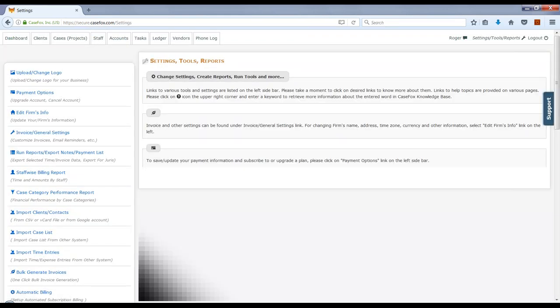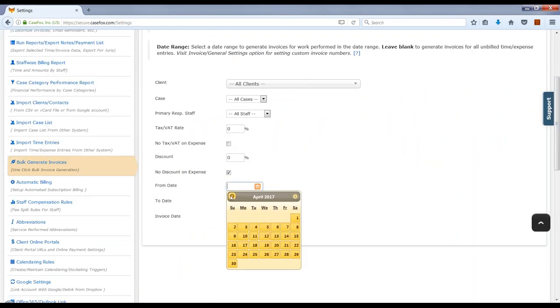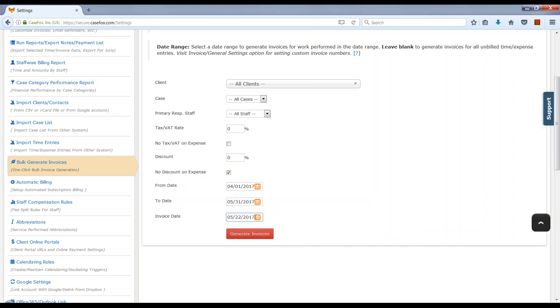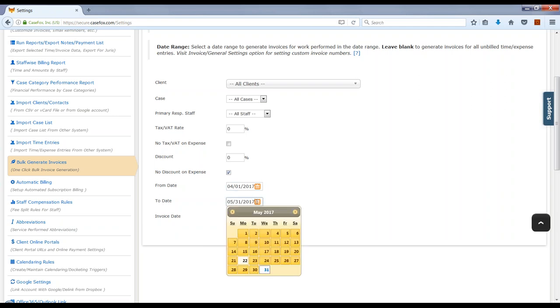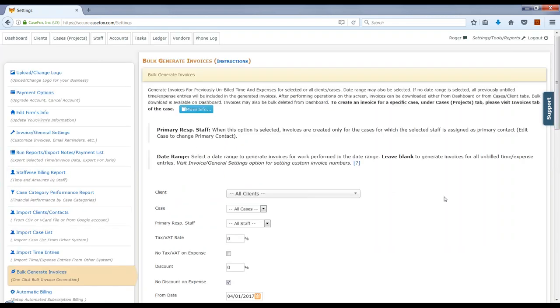And with this feature, you can also select, let's say, generate invoice for the time entered from April 1st to April 30th. And you can also change the invoice date to, let's say, May 2nd. This is useful when you are going to bill on a monthly basis, in the following month. You don't want to include, for example, May entries if you're generating the invoice in May, because the client wants to see the invoice for the last month. In that case, you can select whatever date you want, and the system will only generate invoices for the work performed between these two dates. So this is a shortcut to generate lots of invoices very quickly, within seconds.